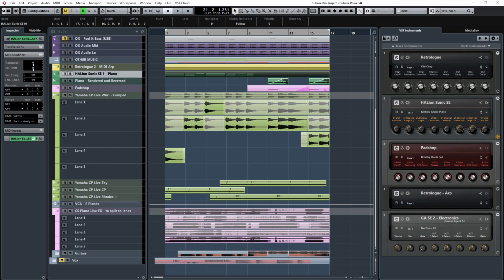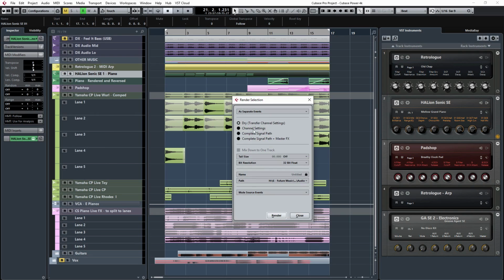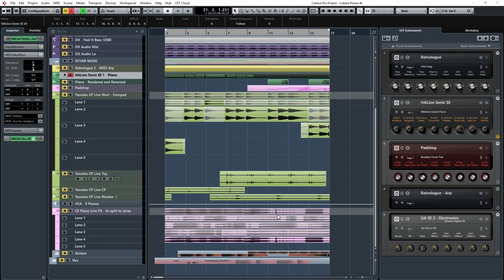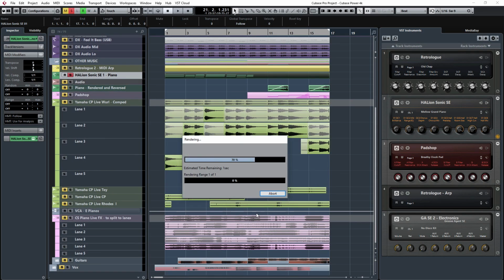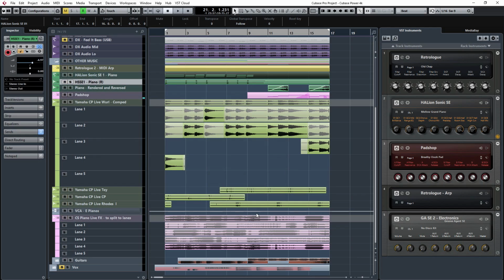So, render in place. We do the render settings here, and what this enables me to do is bounce the audio out. I'm going to say keep the source events unchanged, so I'm keeping the original track there. Let's render this out. It'll create the audio, and then I can go in and chop and change and do these interesting things with it, which I wouldn't be able to do on MIDI parts.